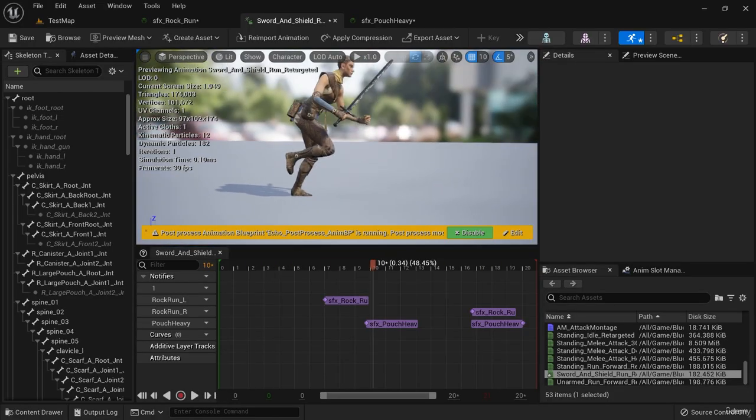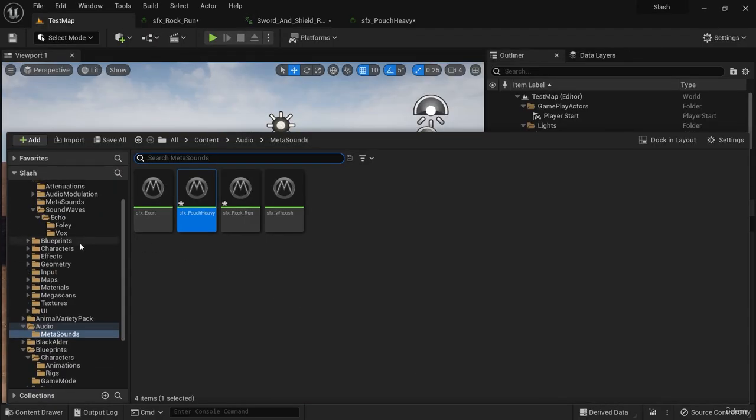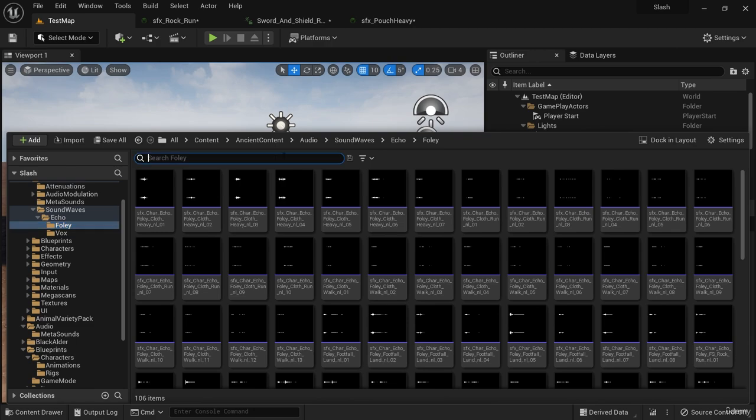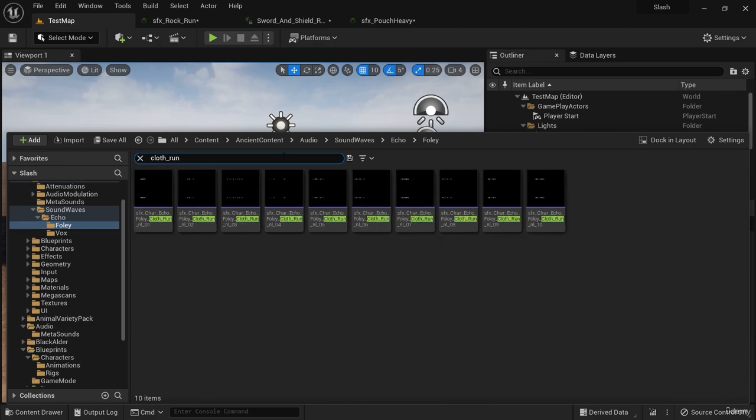Now, we also have cloth sounds for when we're running. If we go back and take a look at the Foley folder again, we can search for cloth_run. And we have these sounds. So I'd like to add these as well.